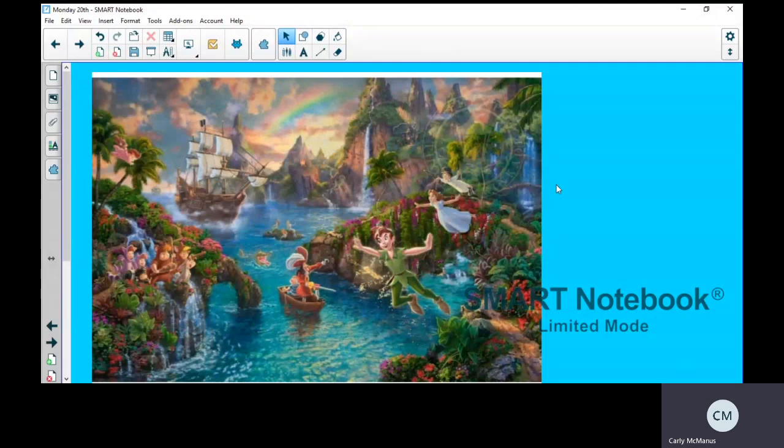Now, there's lots going on in this picture. And what we're going to look at today is using adjectives and adverbs to describe the picture. Now remember, adjectives describe the nouns and adverbs describe the verbs. We have done these before, so you should be okay with it.